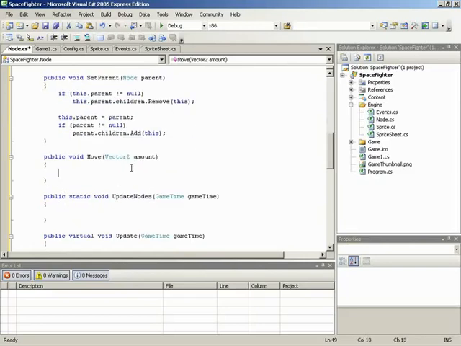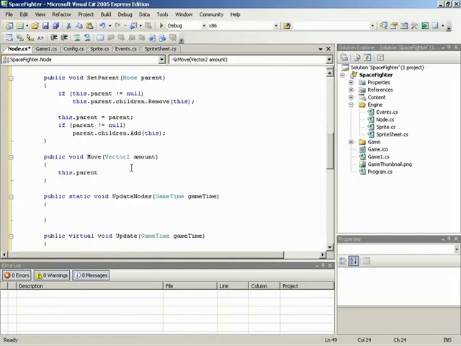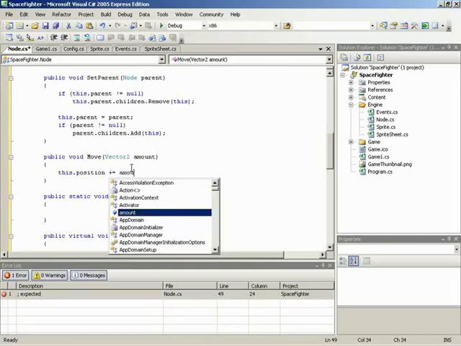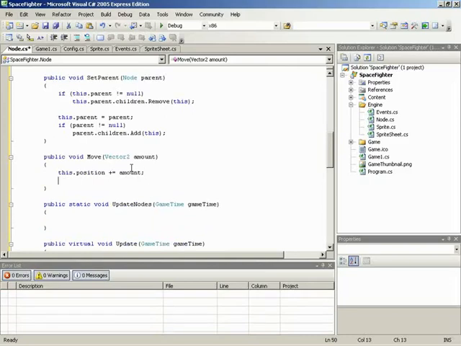Alright, moving on from here, we have the move method. The action in move is very simple. We simply increment our position by the given amount, which would be this.position plus equals amount. Now, since move needs to work recursively, such that if you were to move a parent object, all of the child objects should move with it, to accomplish that, we'll loop through all of our children, and we'll call move for each child.